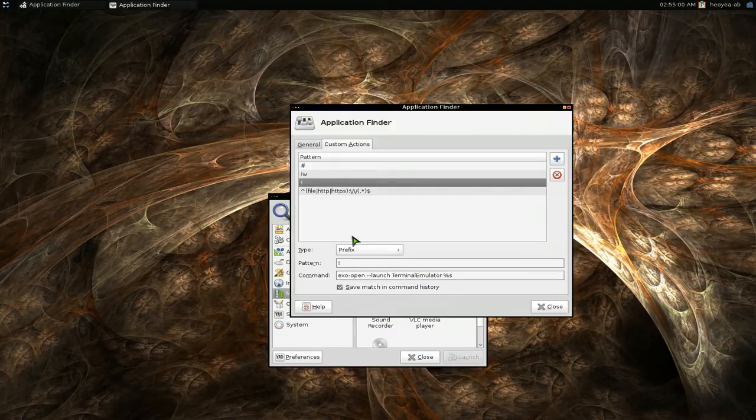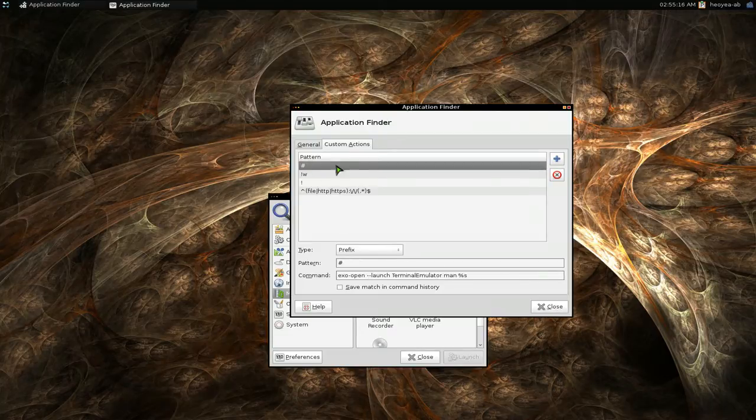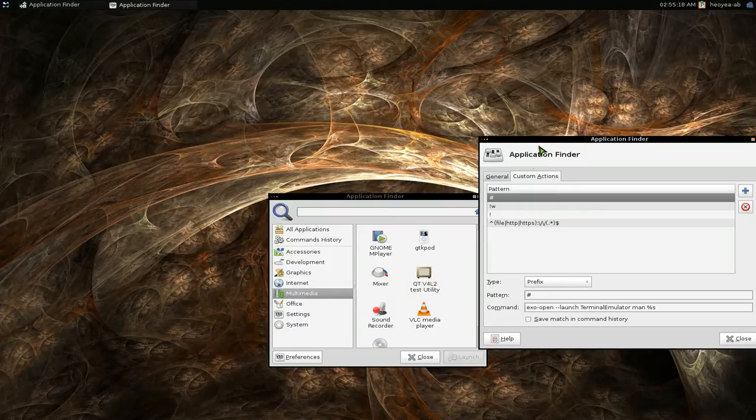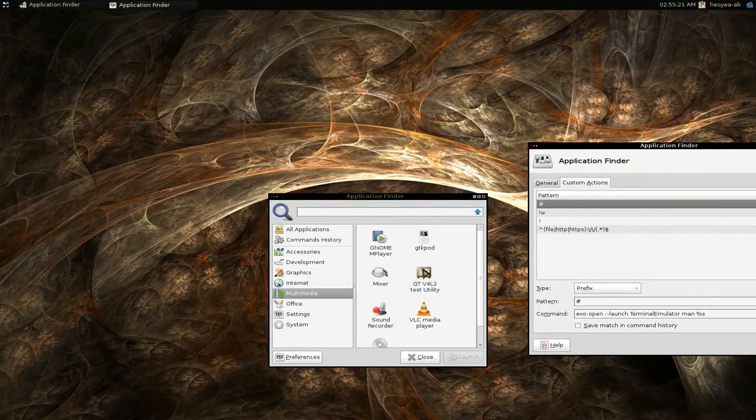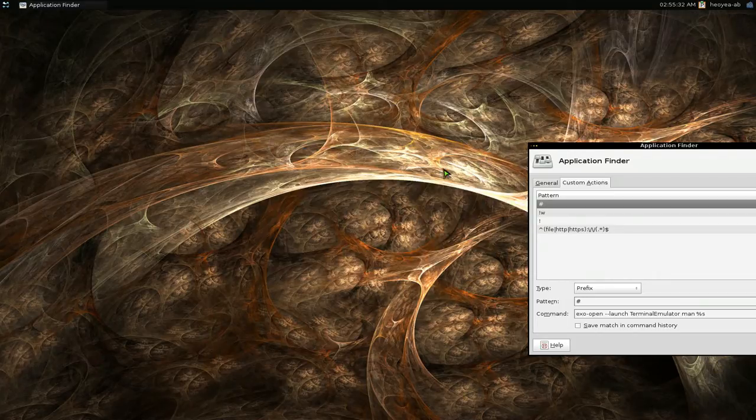This one is the terminal, and this one is a regular expression. Basically, if you type in something like HTTP, then it'll open the website. So I'll give you some examples. Okay, first one is this pattern here. So let's put that over here. If we do pound, and we're looking for, let's say, FFmpeg, then it'll open the man page for that. So that's how you do that.